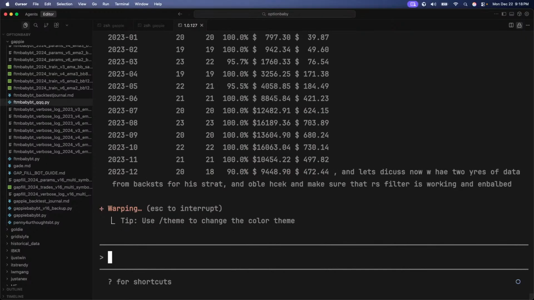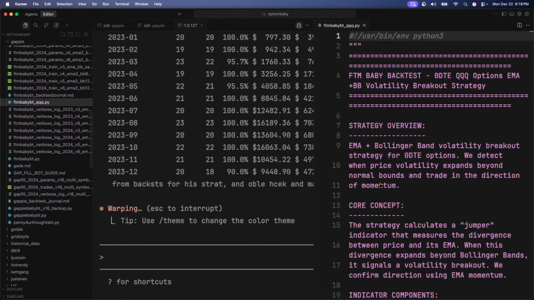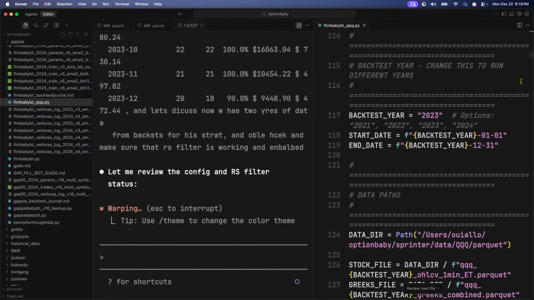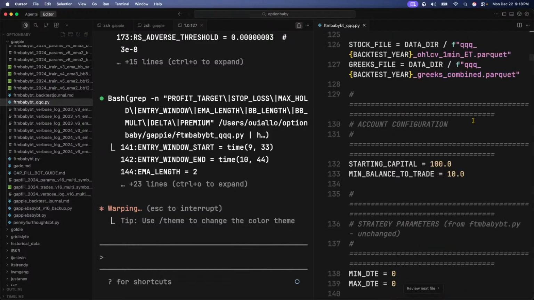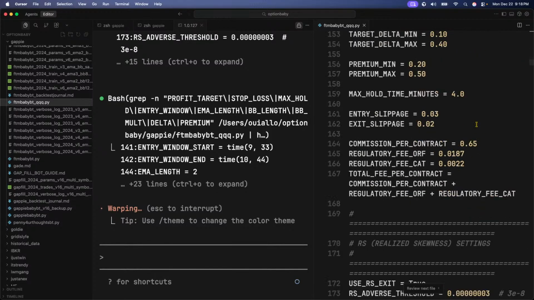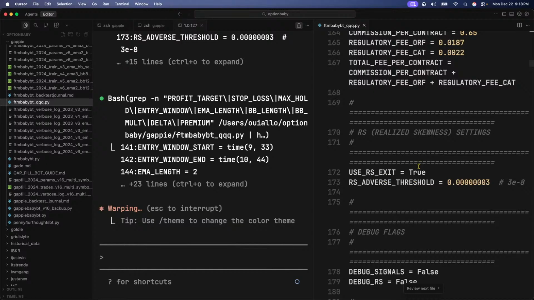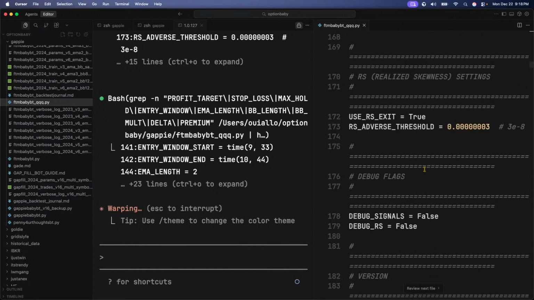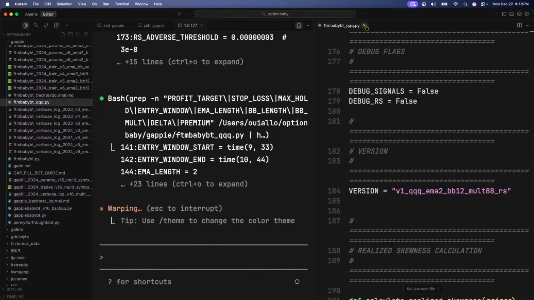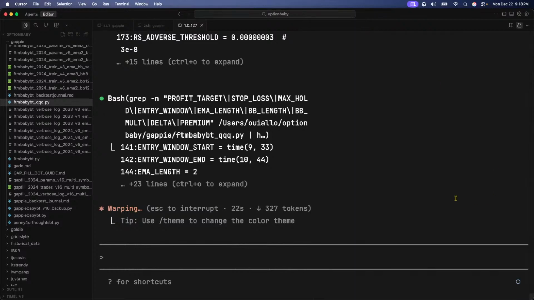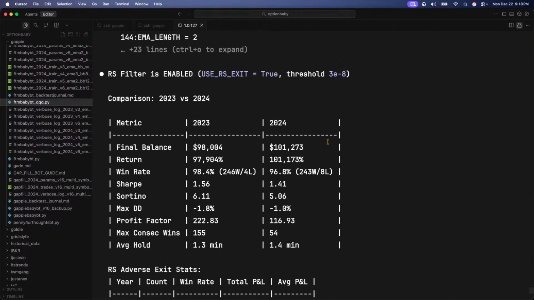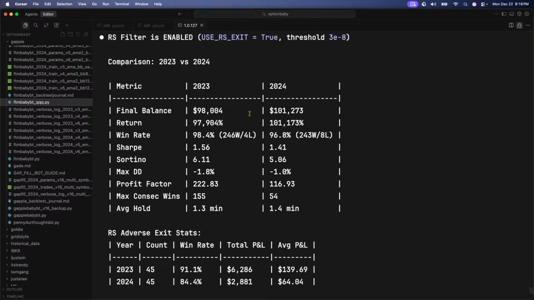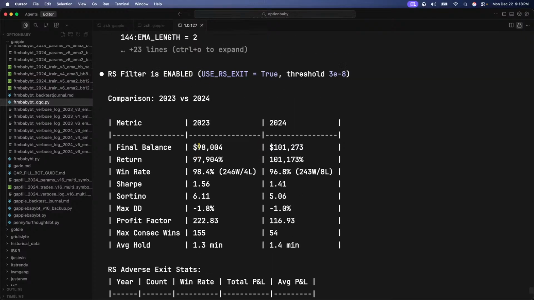If the RS filter is off, hold on, let me just go look real quick. Where is it? The RS filter is on. All right, that's what's up. So the RS filter is already on. Yo, we've got a strategy that's ready to pop, ladies and gentlemen. This is just phenomenal.